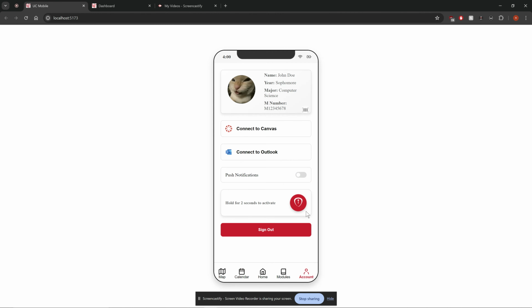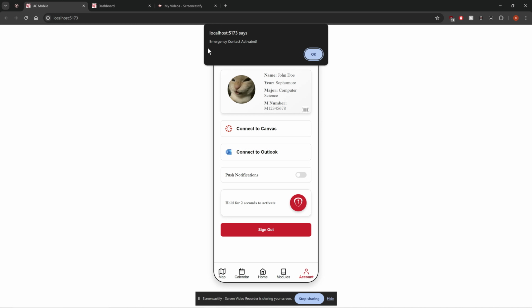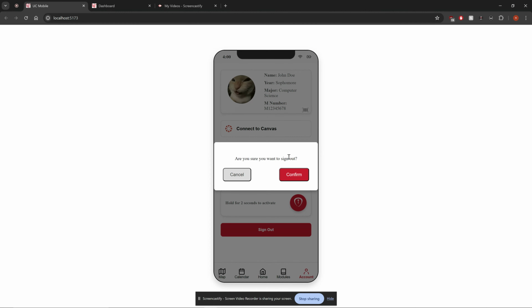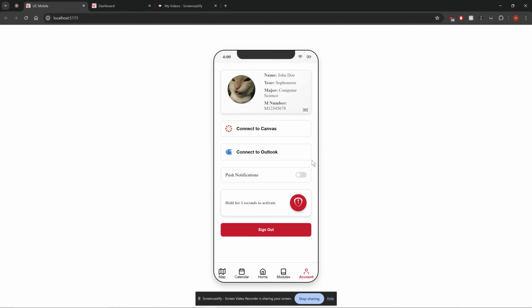Additionally, you have this emergency alert system. If you hold this down for 2 seconds, you see emergency contact activated. That would effectively ping your location to an emergency contact that you've chosen before. And if you want to sign out of the app, there's a button for that too. It asks you, do you want to sign out, yes or no? We're going to stay signed in just for this demonstration. But yeah, that is the entirety of our application.